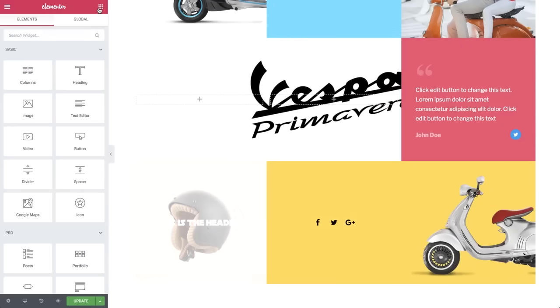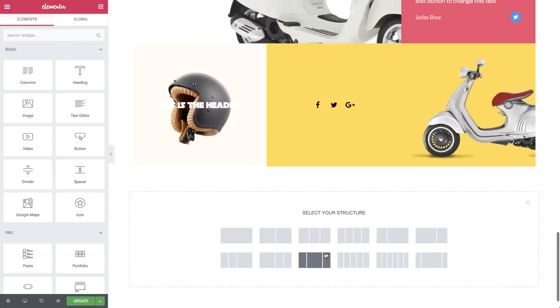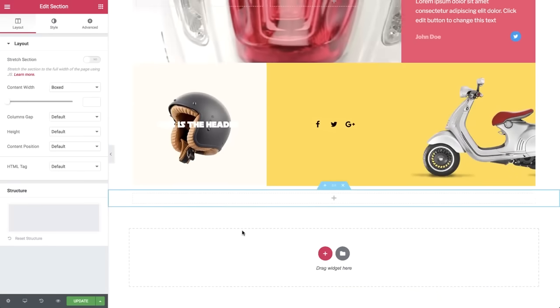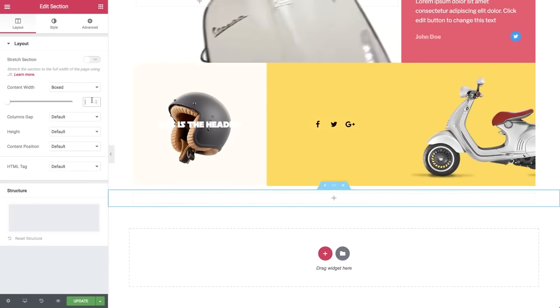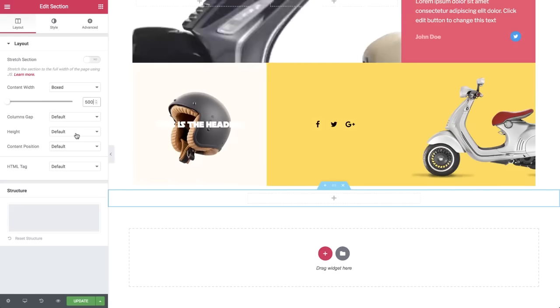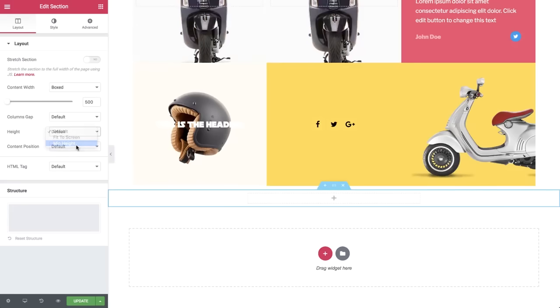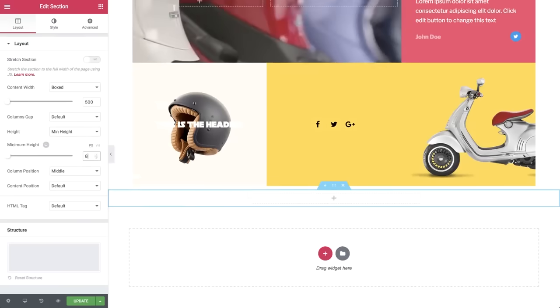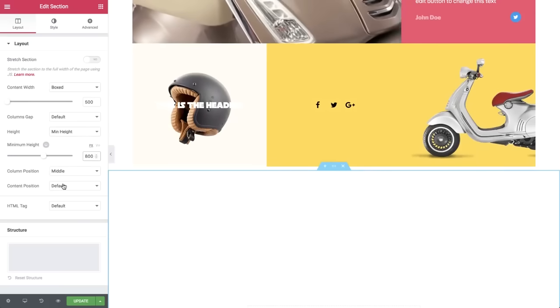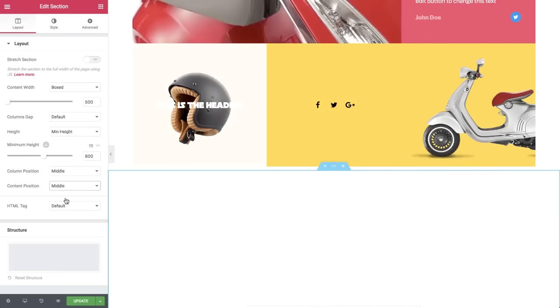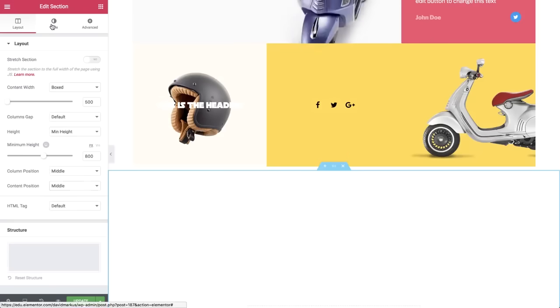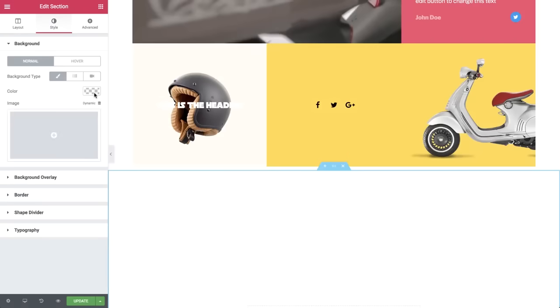Now to our contact section. Add a section with one column, content width 500 pixels, and min height 800 pixels. Content position, middle. Head over to the Style tab, Background tab, change to this color.